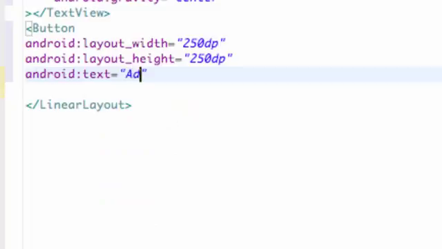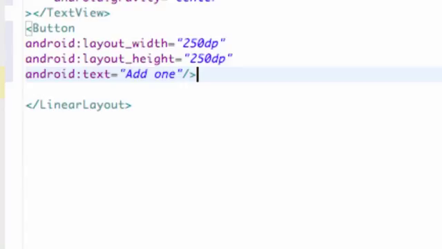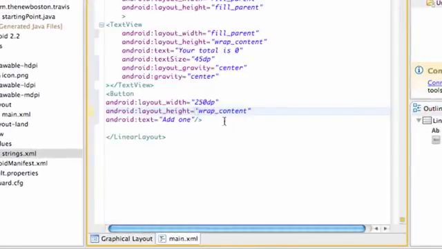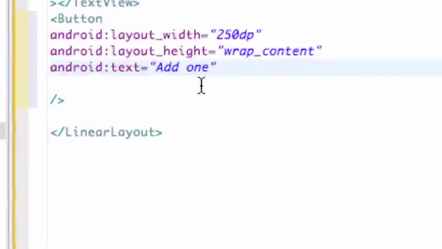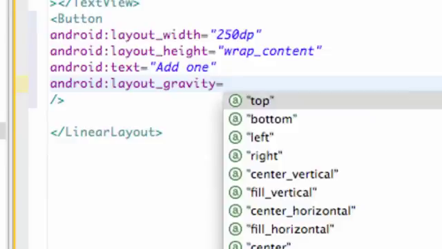We're going to say add one. So let's see how that looks. And I don't really like using that type of method, so I'm just going to close it like that. So that looks kind of strange, not exactly what we want, because the height, I'm sorry, that was supposed to be wrap content. Again, this will just wrap the content of our text. So let's check that out. Looks pretty good. We might want to center it as well, so we're just going to say android:layout_gravity equals center.